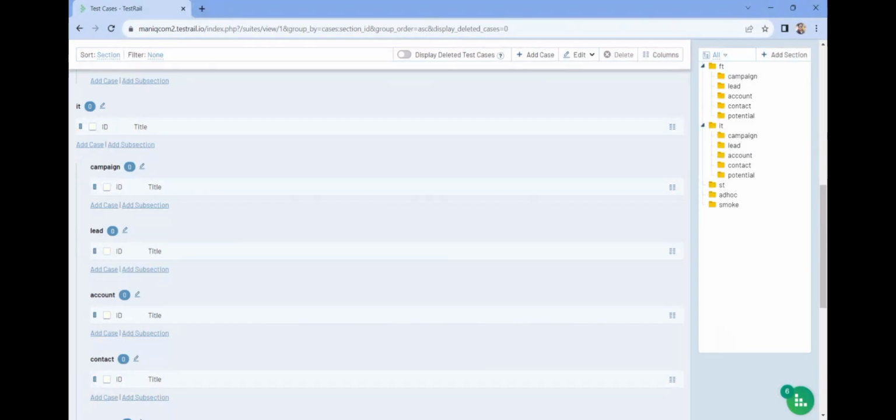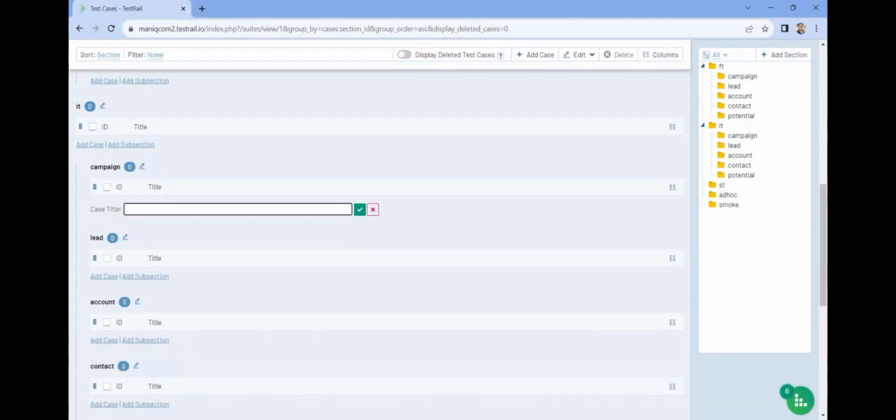Click on add case. Now, do you remember the format of writing a test case name? In manual testing classes, your trainer would have taught you, correct? Project name underscore module name underscore type. Remember?